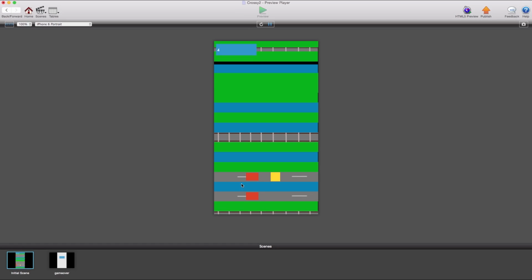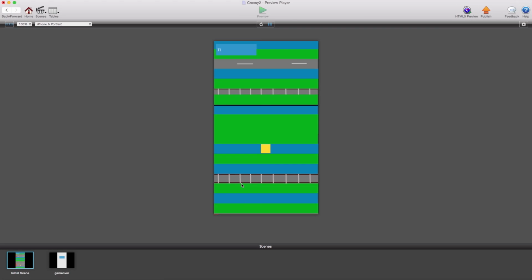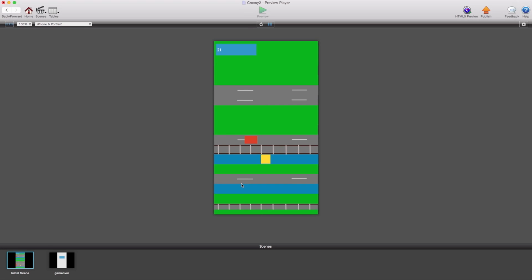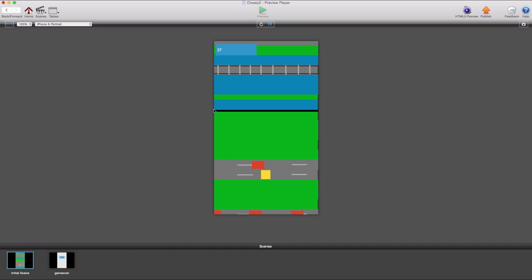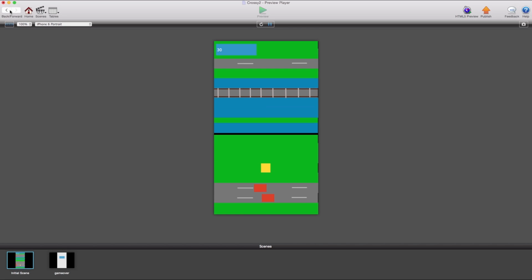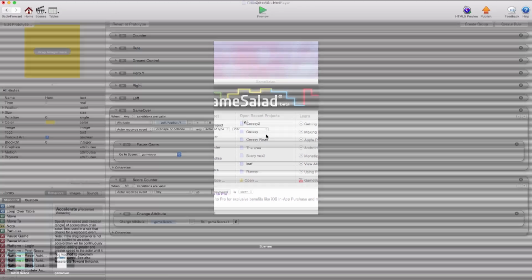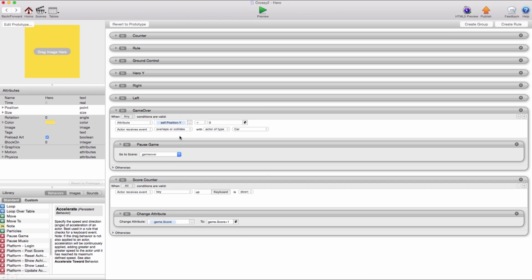So where was I? These cars are moving along with the road as they should be. Now we just need to say when this guy hits one of these cars, it is also a game over. So, I'll do that.